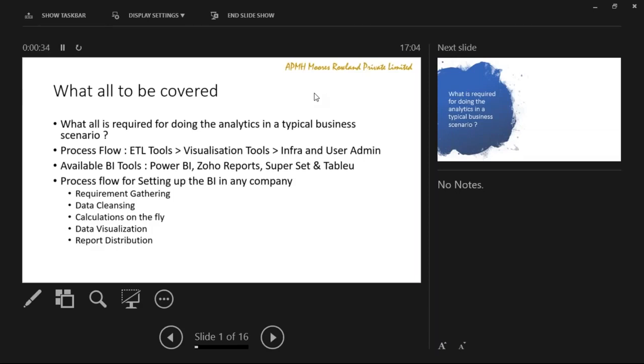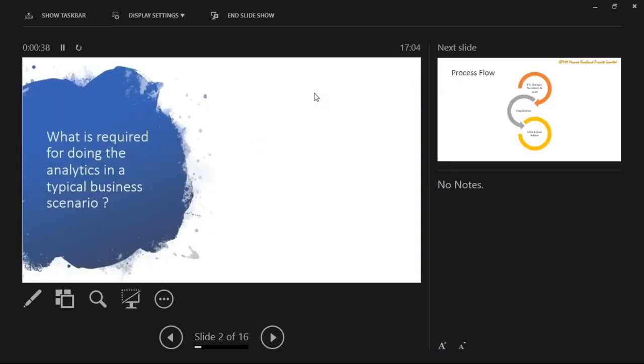So let's look at what is required for doing analytics in a typical business environment. A lot of us are doing a lot of analytics on Excel. We use our Tally to look at a few reports, but most of it happens on Excel. So now it is time to look at something better or improved over Excel. When you look at Excel, there are a lot of shortcomings which we can discuss, and we can think of something better than Excel which can be refreshed automatically.